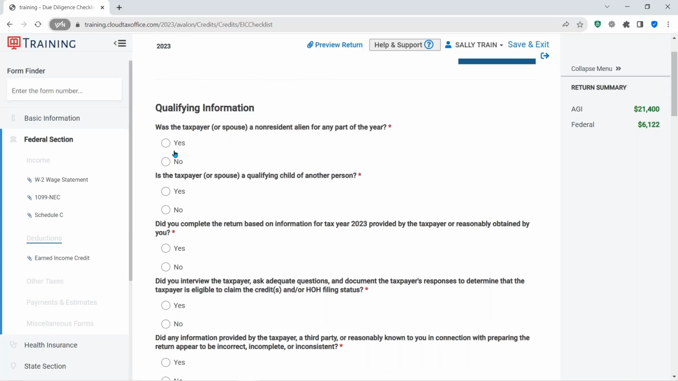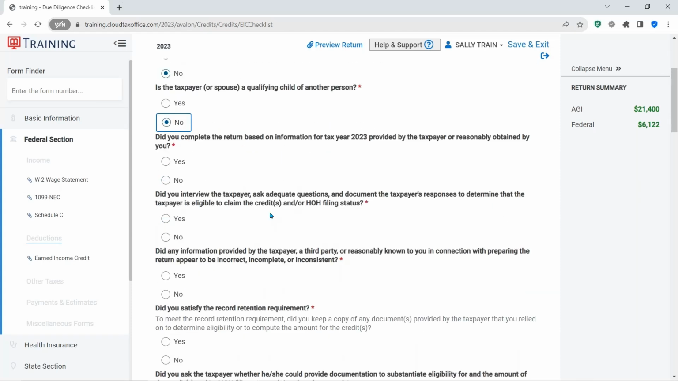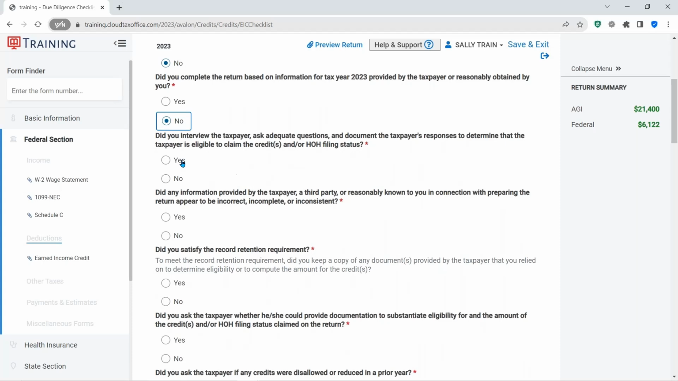So, was the taxpayer a non-resident alien? I'm going to say no. Is taxpayer qualifying child of another? No. Again, read these very closely, and after you go through them 3 or 4 or 5 times, you'll go through them pretty quick. I'm going to answer this one. Did you complete the return based on information incorrectly? Just so I can show you something, I'm going to say no.